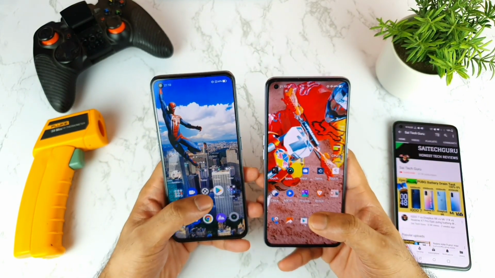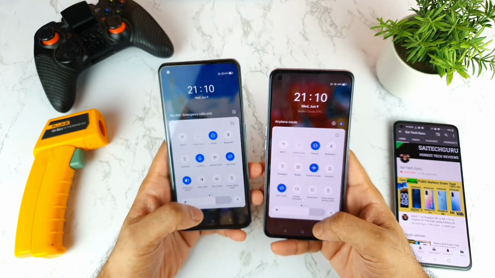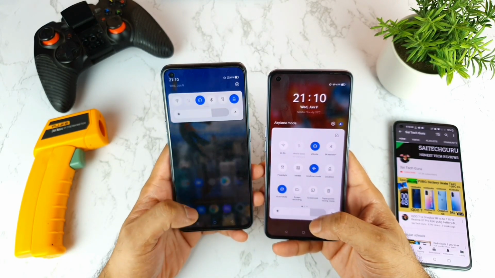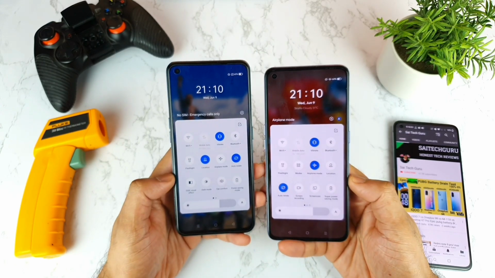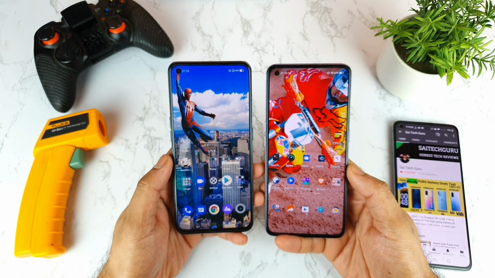So 120 Hz refresh rate, and the Wi-Fi is completely turned off, and I'll keep the screen brightness at close to maybe 70%. I'll use 70%, as you can see friends. So both have the same brightness levels right now. That should be the same.